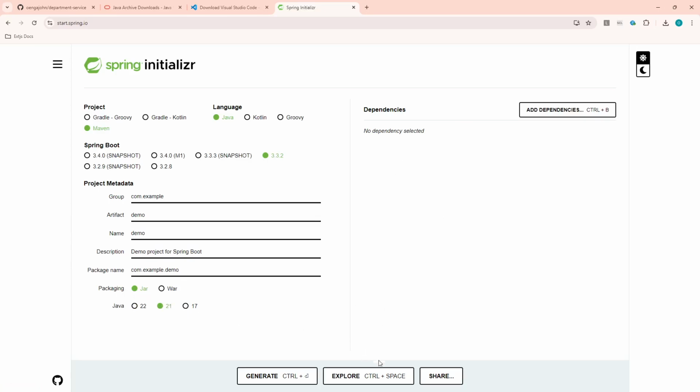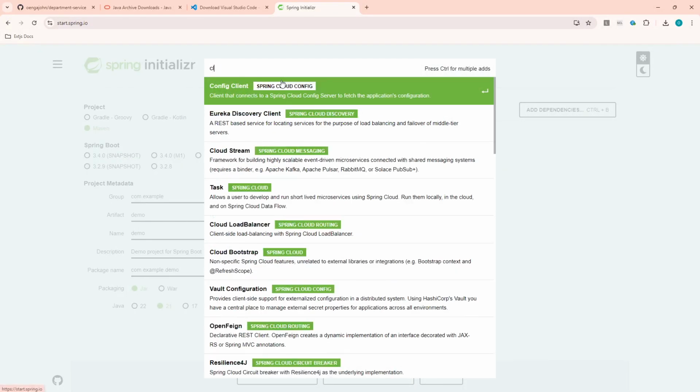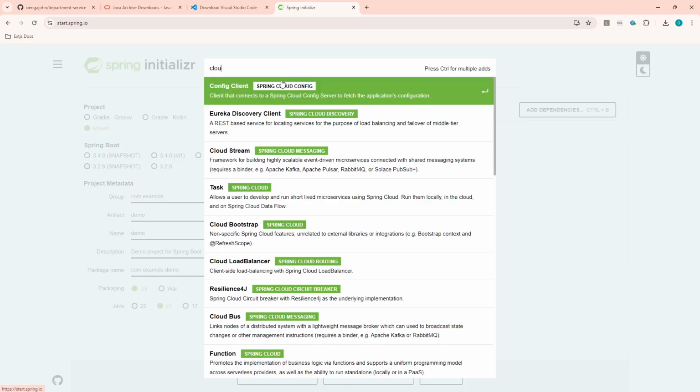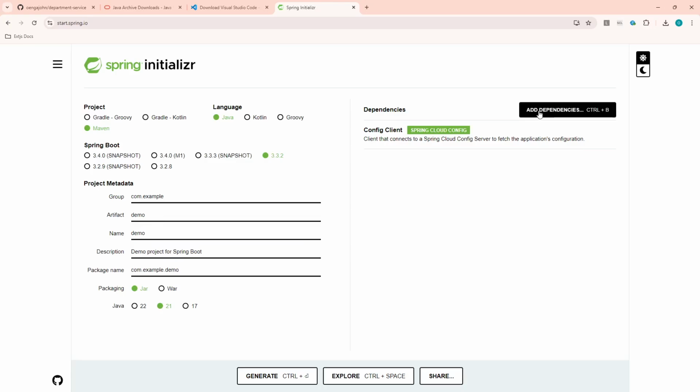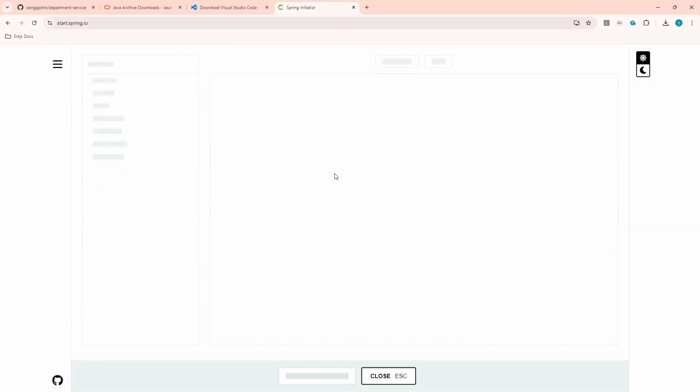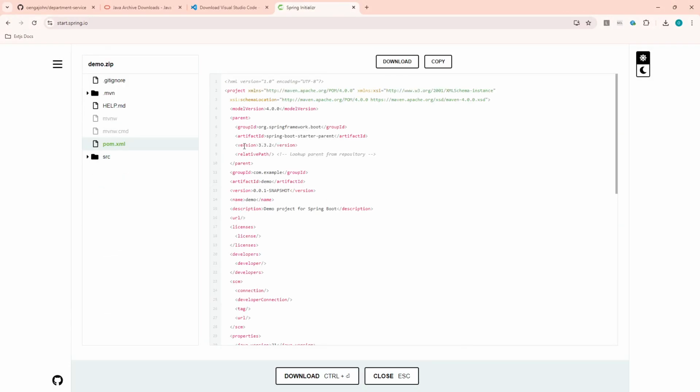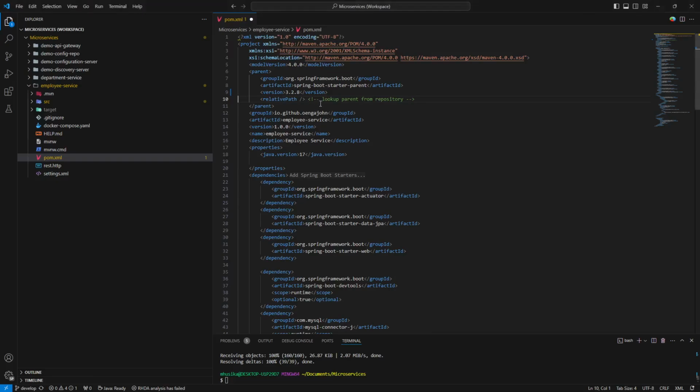From here, we are going to quickly add a few things. The first one that we're going to add is Cloud Config. So we are going to select Config Client, and that is the only thing. I'm just going to have the dependency updated. From there, just click on explore, and then you'll be able to see that our Spring Boot version is set to 3.3.2. So we are going to copy this and update it within our project.